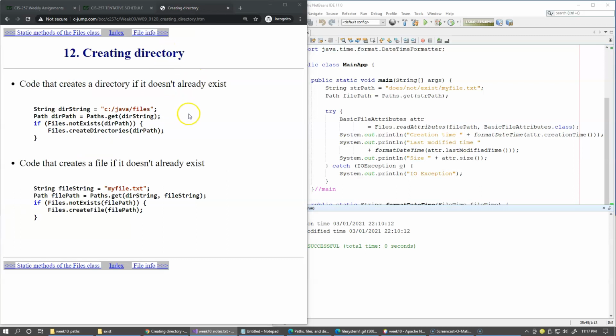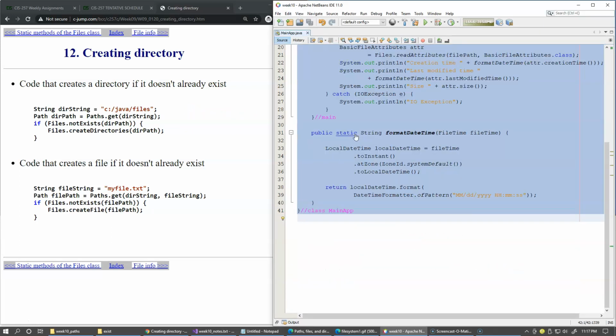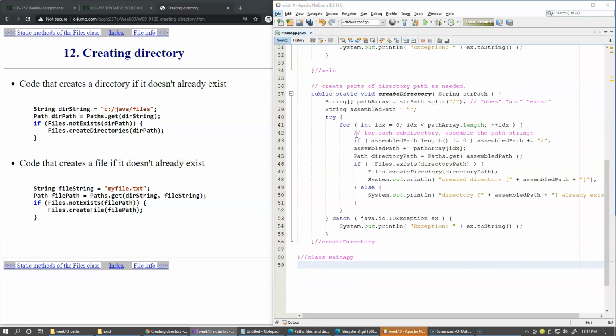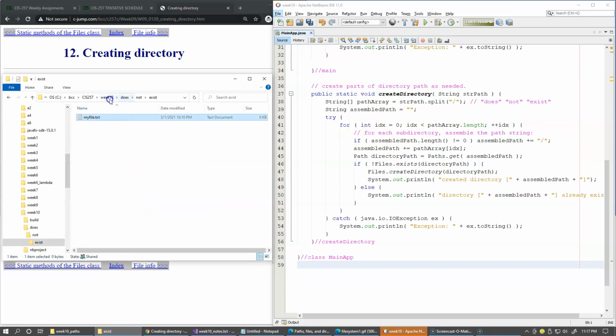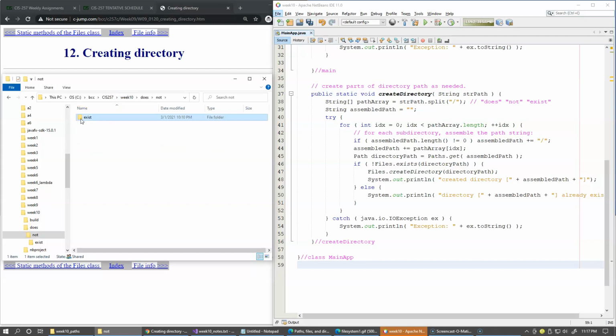I am going to switch back to the sample we used when checking access permissions for a file. When I started this sample, none of these subdirectories under week 10, my current project name, existed, but they were created by this create directory method, which I would like to discuss in this video. But let's go to the beginning of this program.